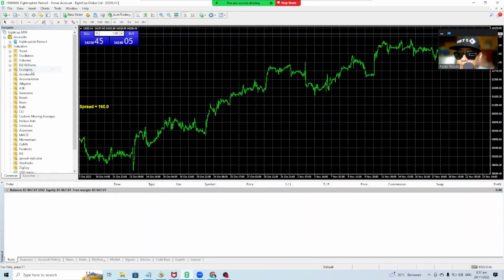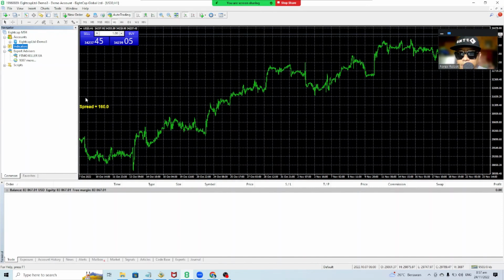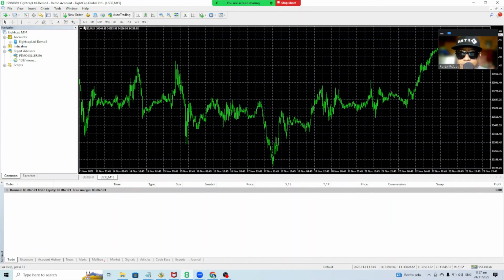Number one, if you install the MT4, you can open a new sample window. You can choose US 30, this is the one. This is how you change the time frame.